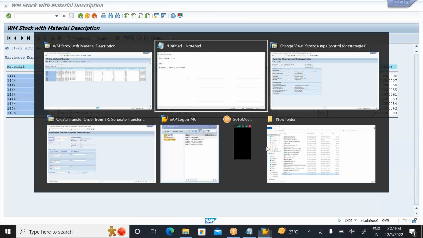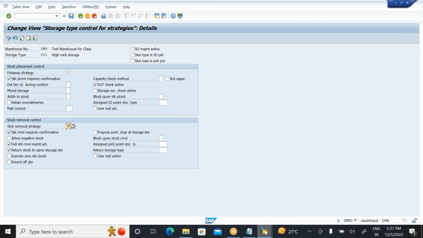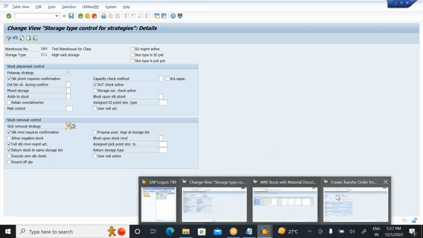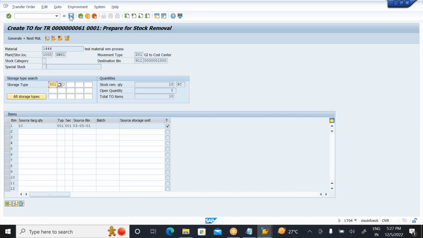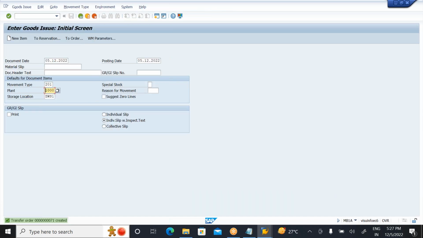Right. So now we observe how the system is picking the oldest quant number here. The quant number is 6 here. Now we complete this transaction. This is about first in, first out. So what is the transfer order number? Your transfer order number is 71 here. So we created transfer order number 71 here.